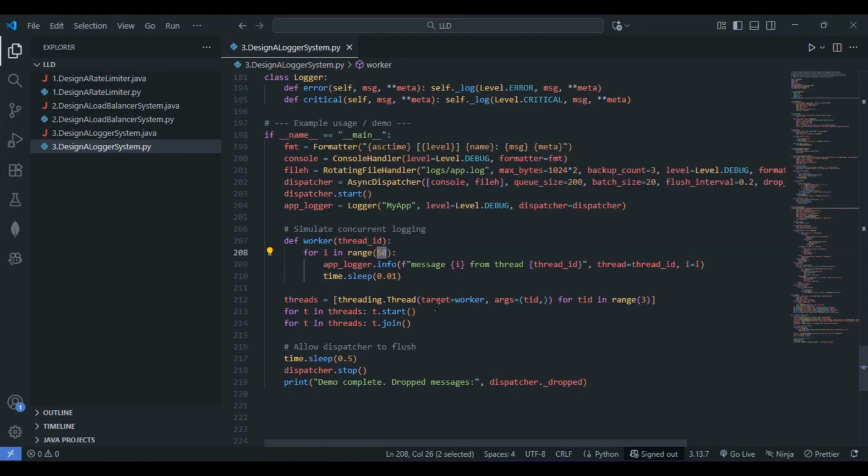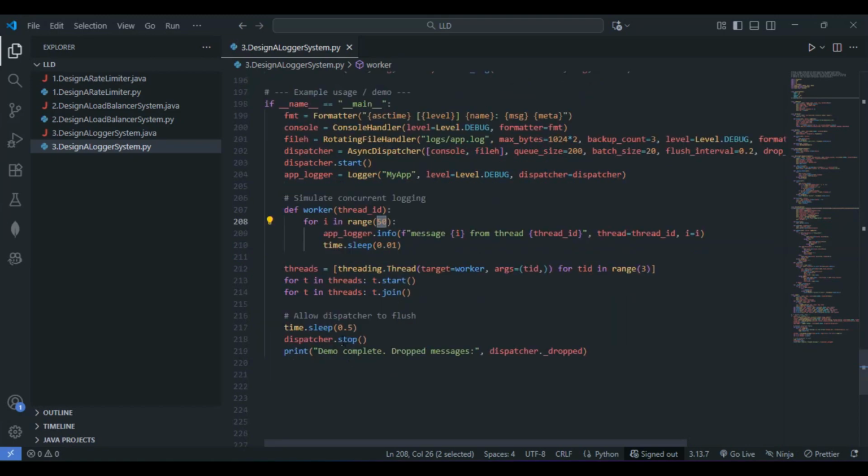So here, we are just going with the info message from thread, and we have passed thread id i equals, we have given i here, right? So sleep here we have set this one to 0.01, 1 millisecond. Yep. So thread, again, we are just setting this one to the thread target worker, arguments, this one, thread id here, tid for tid in the range 3 actually. This is fine. Next, we are just allowing the dispatcher to flush finally, right? So demo complete, and we are just going with a dropped message, and dispatcher, we are just passing the dispatcher dot dropped here. This is fine.